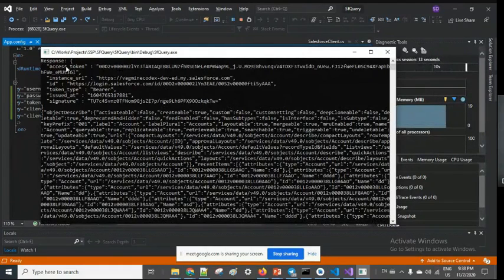So what I'm getting is the access token, the instance URL, the ID, a kind of token, the time it was issued at, and the signature. These are the details I'm getting using access to that connected app. Now you can see that the ASP.NET application can consume our Salesforce API.